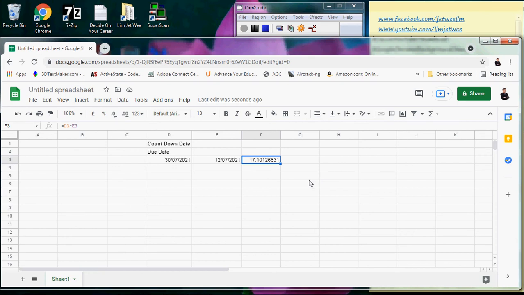Of course you have all the decimals at the back, because the calculation is quite accurate. You can decrease the decimal value if you want to, so that's not a problem. So I have 17 days. Basically, every day when I open this spreadsheet, of course I need to save it, this date will change. When the current date gets closer and closer to the 30th, this is my remaining days.